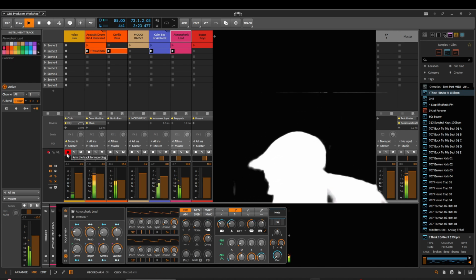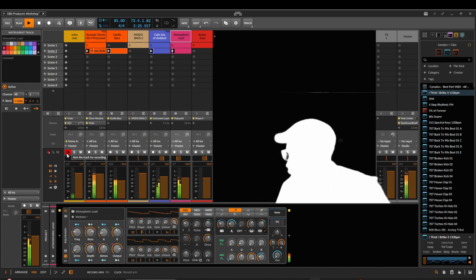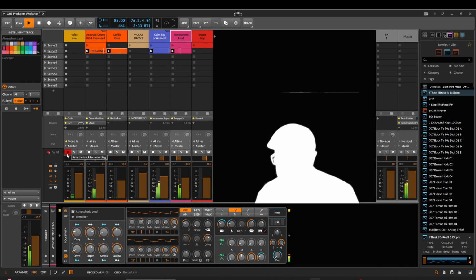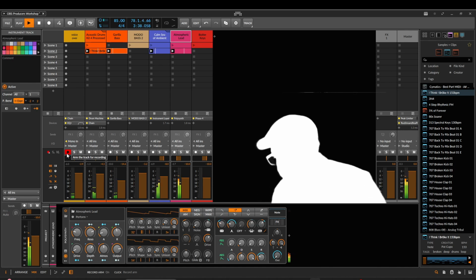So what I did is I added in some Sea of Ambience plugin in Bitwig, then I added an atmospheric ambient on top of that, and so that should give me a nice little break between each scene. So let's play it back and see what it sounds like.